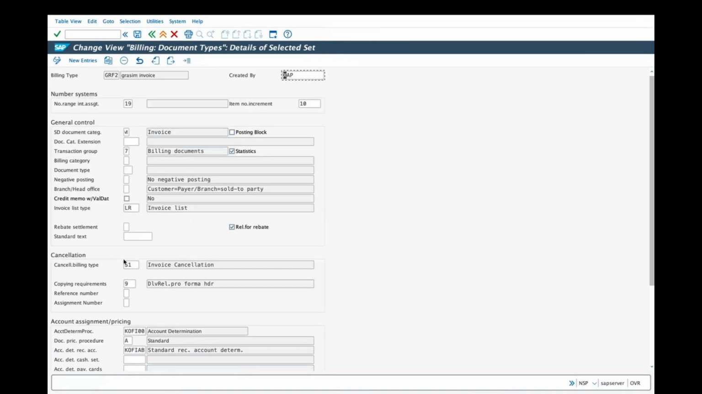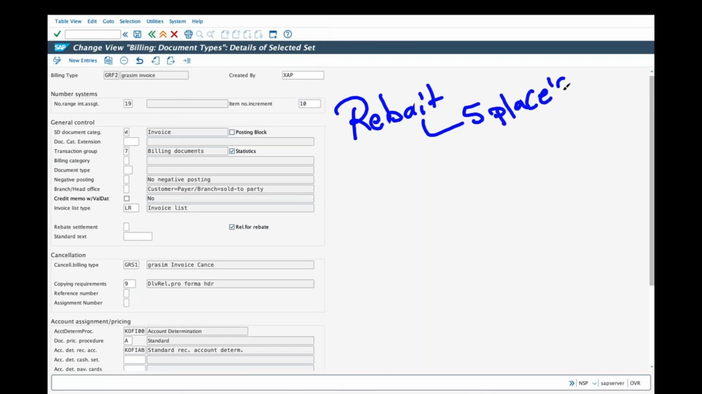Now here first replace S1 by GRS1. So my made invoice is mapped with my made invoice cancellation, first point. And if you all remember, I was talking about rebate. It is connectable in 5 places in the SD module.